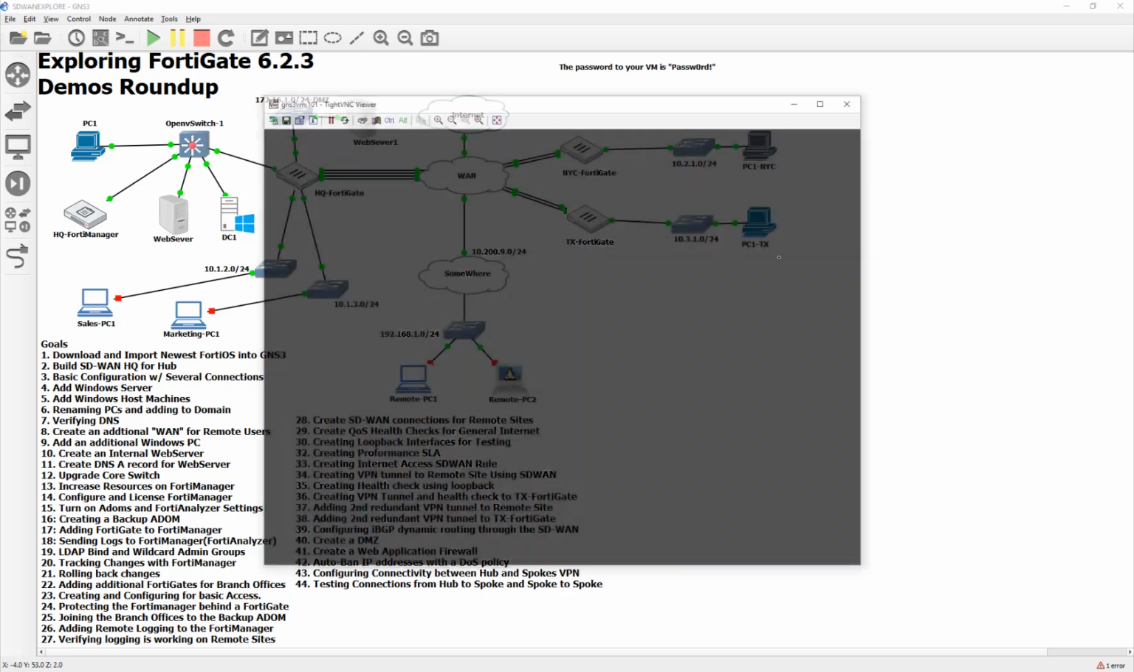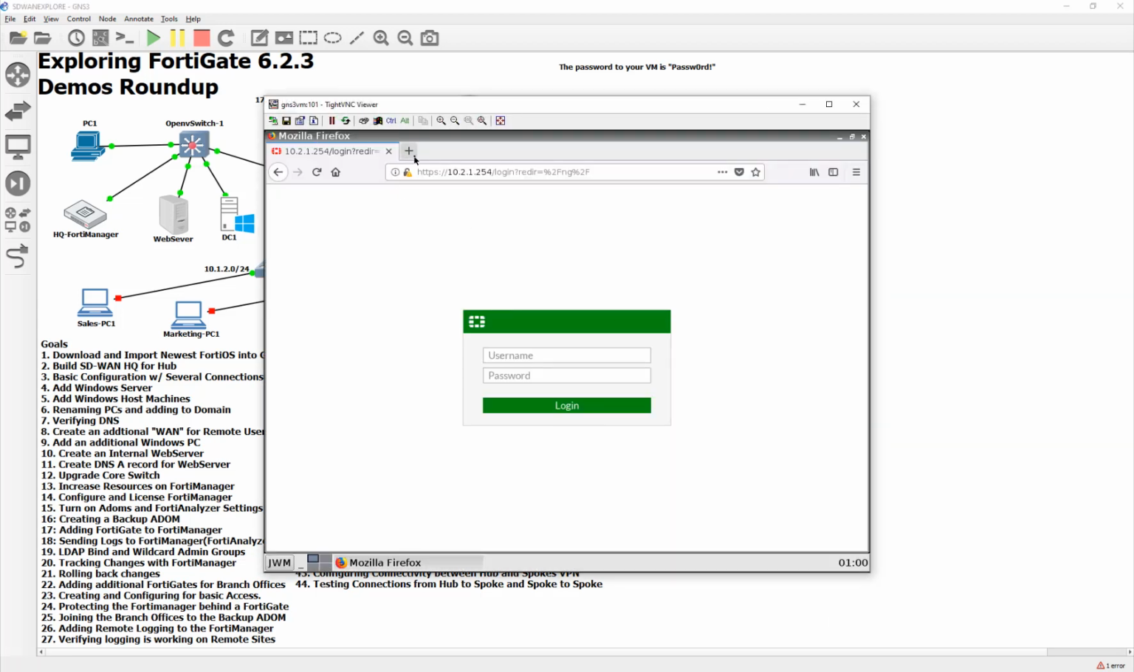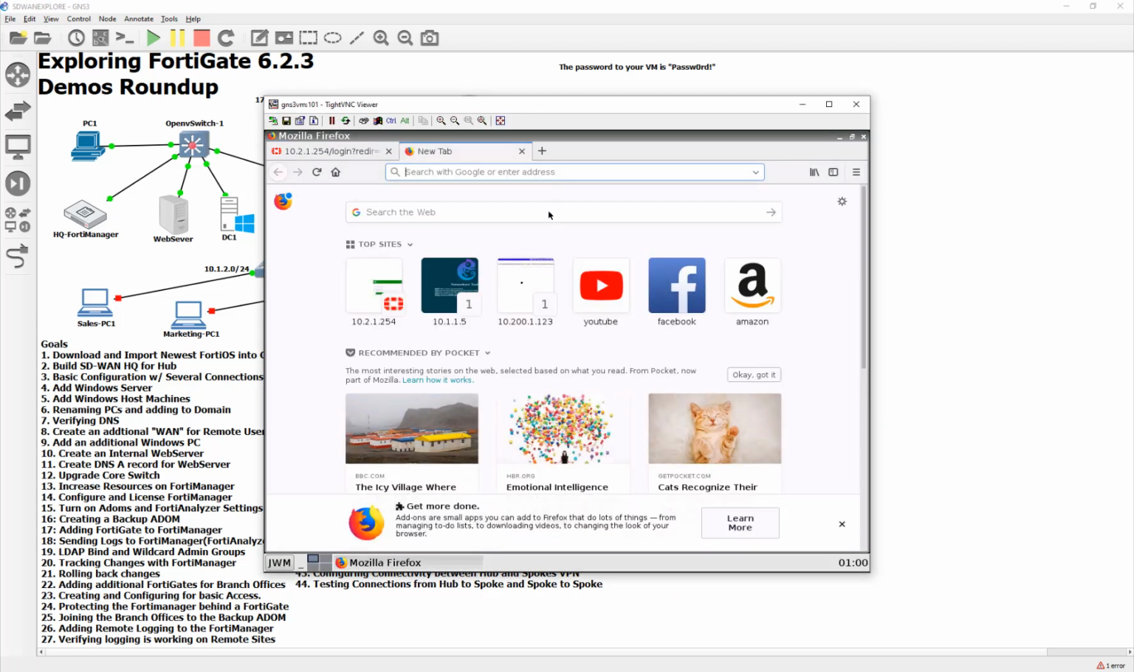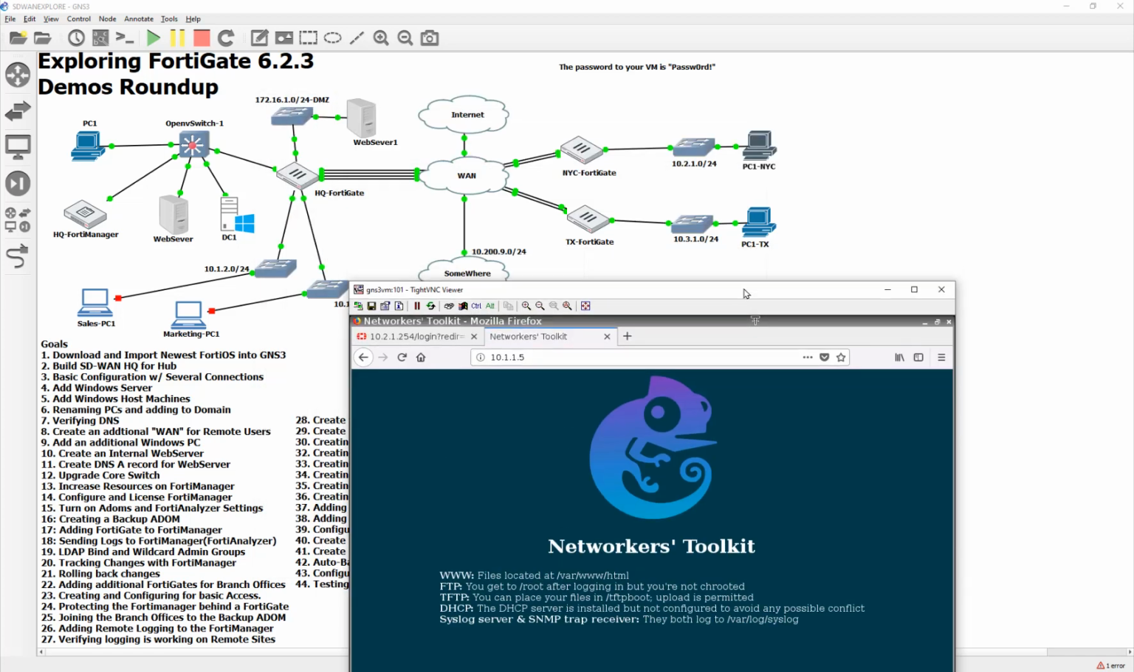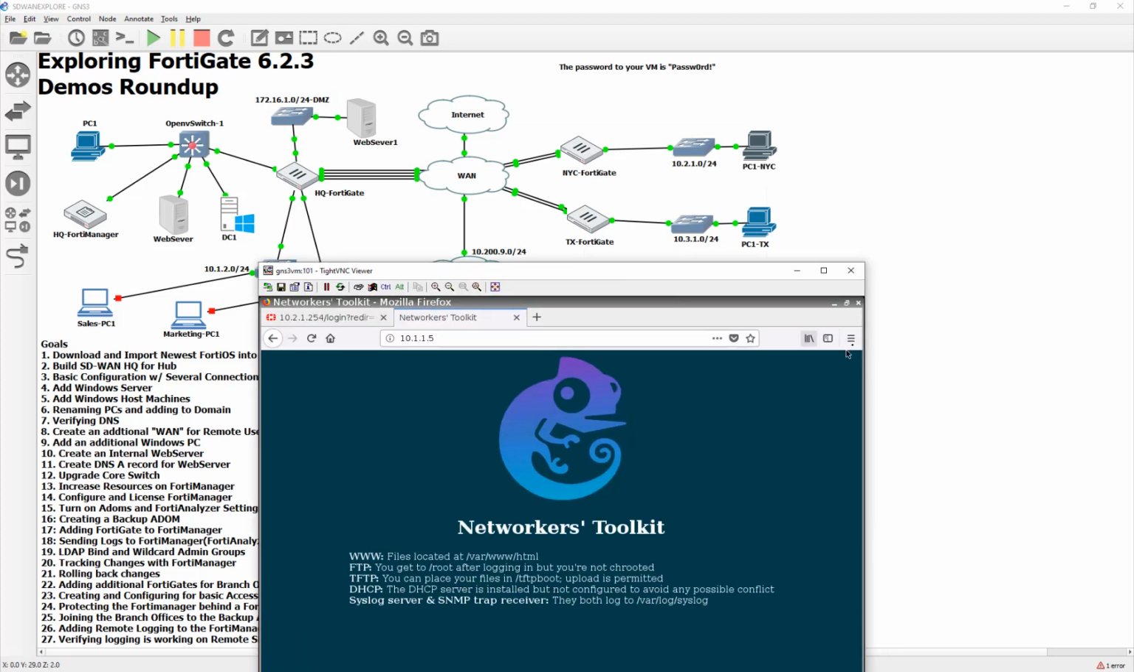But if we go to New York City here, I believe we still have access to that internal resource, which is this web server right here. I'm just using the GNS3 network toolkits because it's a really easy way to get a web server up and running in GNS3. But basically, guys, we never did the Texas FortiGate. So this is just a video to clean up shop. So let's go ahead and accomplish that.